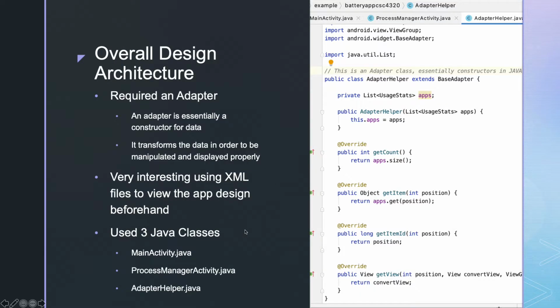And the overall design architecture, I used 3 Java classes. The main activity class, obviously, for my app structure. And then I had to create 2 classes, one for the process manager to display that usage statistic page, and an adapter. And an adapter, when you're coding Android projects, is essentially a constructor for your data. It transforms the data so you can manipulate it properly and display it properly in your app.